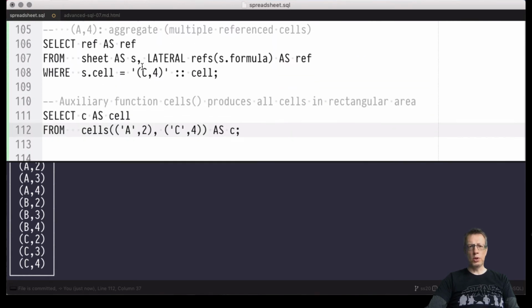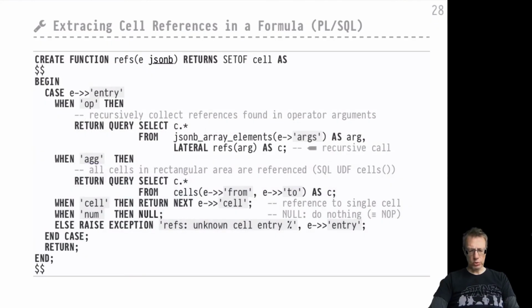All right, so indeed, we found a representation of formula that lends itself to the extraction of cell references. That's, of course, one crucial characteristic of this representation of formula. Of course, we would also need a representation that is fit for the evaluation, the arithmetic evaluation. And this would be the next topic to consider.